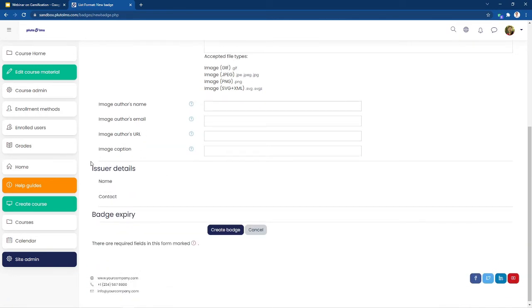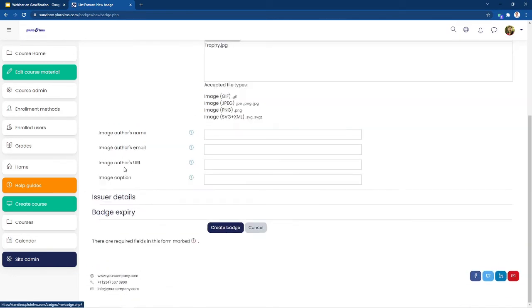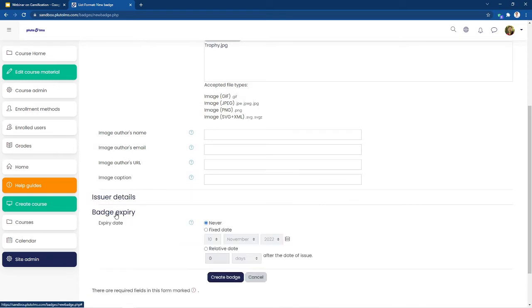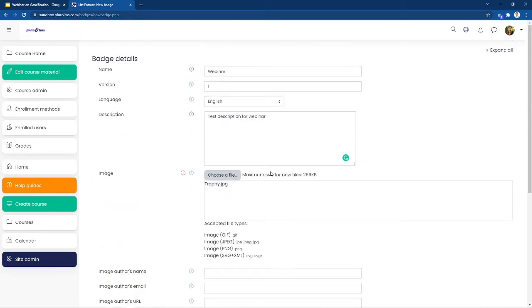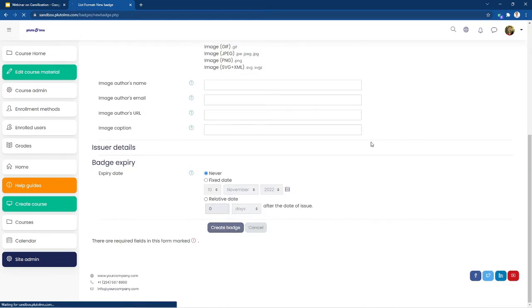In issuer details, this is a site-wide section, so we're going to leave that for now. And then you can also set a badge expiry date if you want to. It gives you relative dates, and there's also fixed dates too. So we've created our badge. Let's hit the Create Badge button.